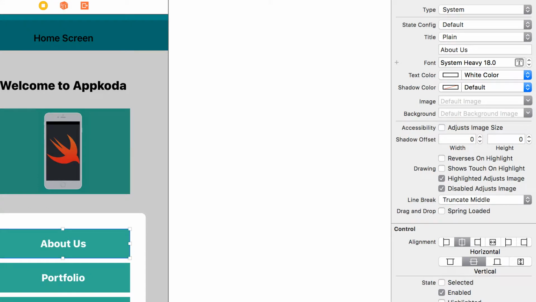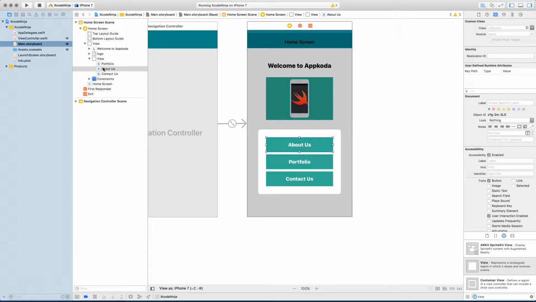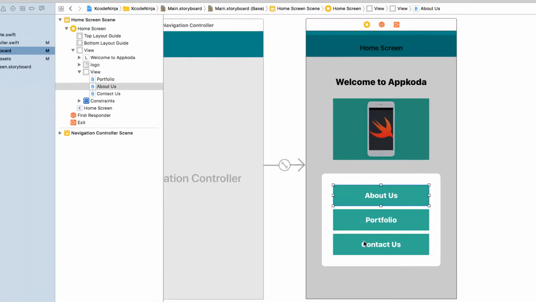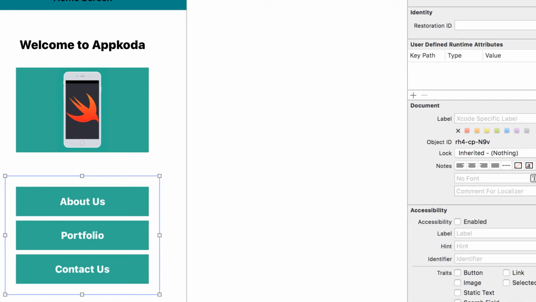Let's go back to the identity inspector. I'm going to change it back to nothing, but because these three buttons are embedded inside another view, as you can see, we have another view, I will lock the view itself. So let's go to this view and lock it. I'm going to say all properties are now locked for this view.